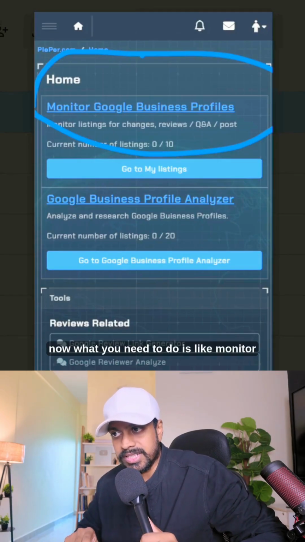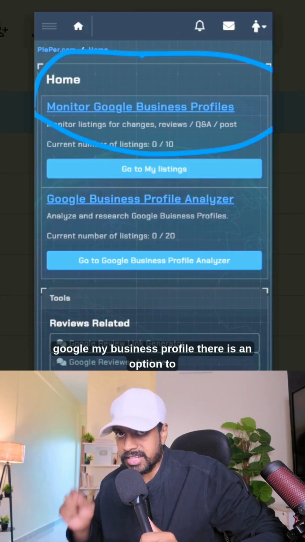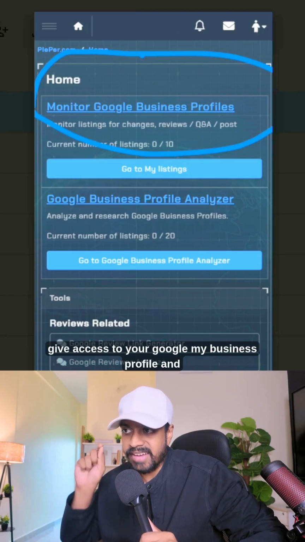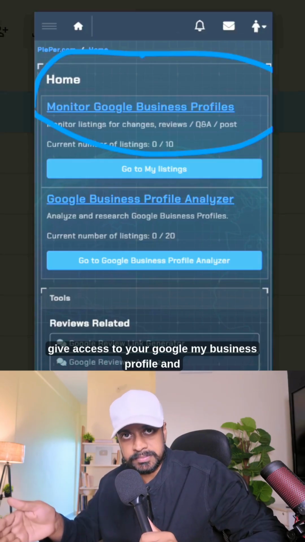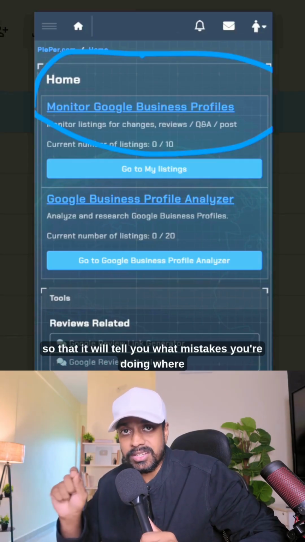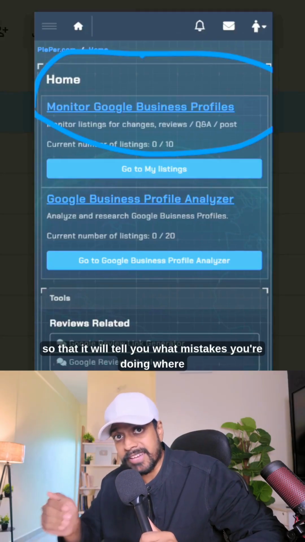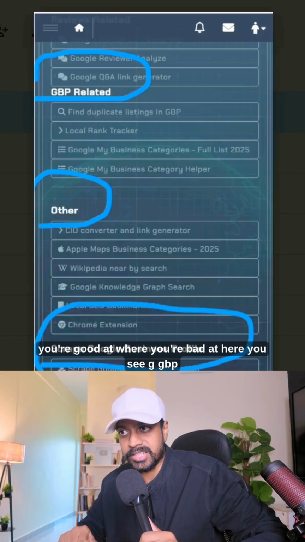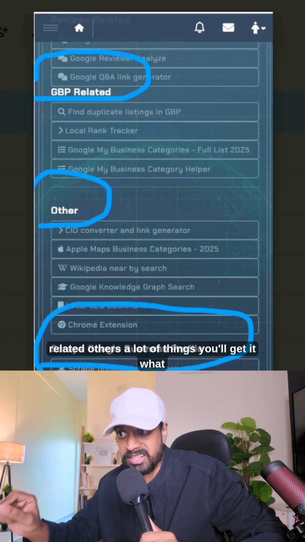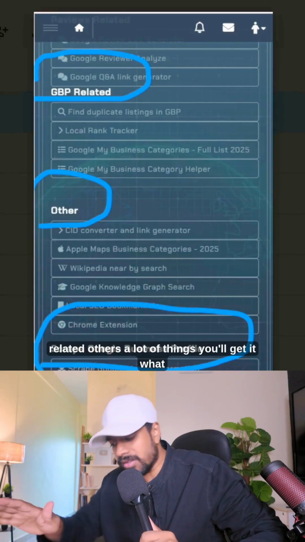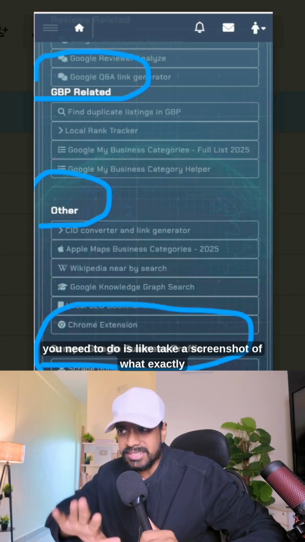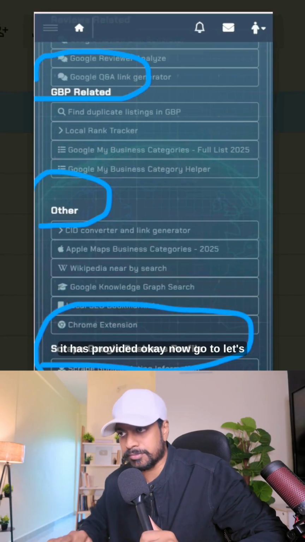And now what you need to do is monitor your Google My Business profile. There is an option to give access to your Google My Business profile, so that it will tell you what mistakes you're doing, where you're good at, where you're bad at. Here you see GBP related others, a lot of things you'll get. What you need to do is take a screenshot of what exactly it has provided.